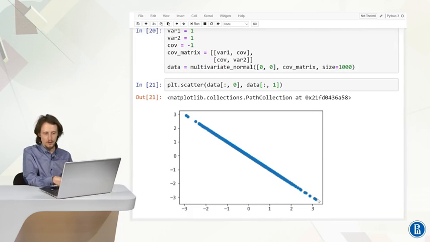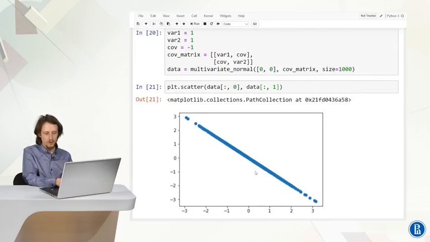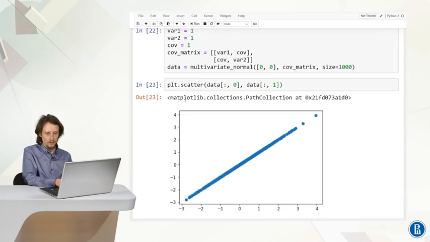In this case, we have a perfect linear relationship between these two random variables. So in this case, if I know that the first random variable has value 2, then I know for sure that the second random variable has the value -2. And we can also put 1 here and get this line.